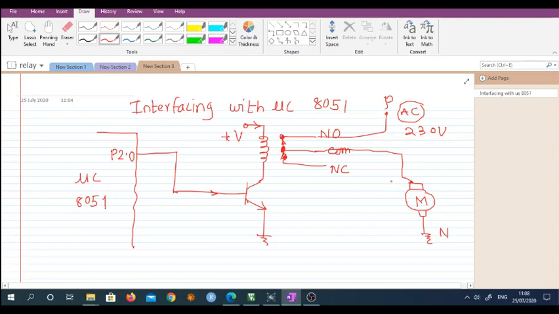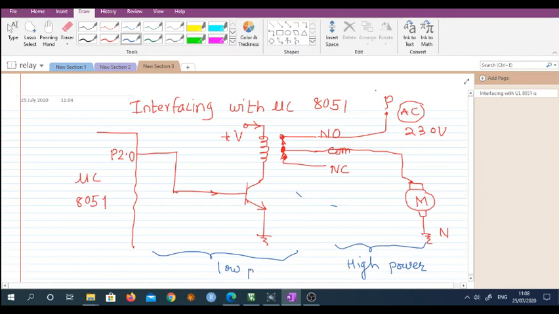In this way you observe that this side of the circuit is a high power circuit, or high energy circuit, whereas this side of the circuit is a low energy circuit or low power circuit. And this relay plays a very important role of isolating these high power energy and low power energy circuits. In this way, the relays are interfaced with a microcontroller.